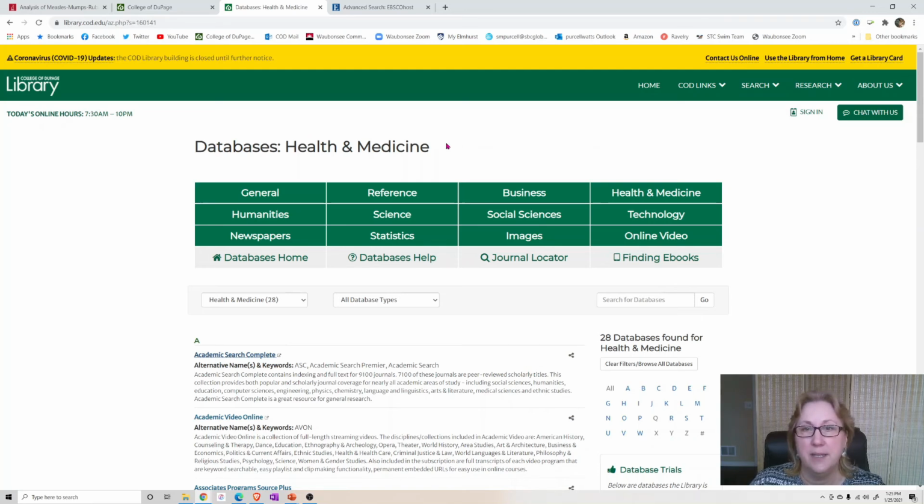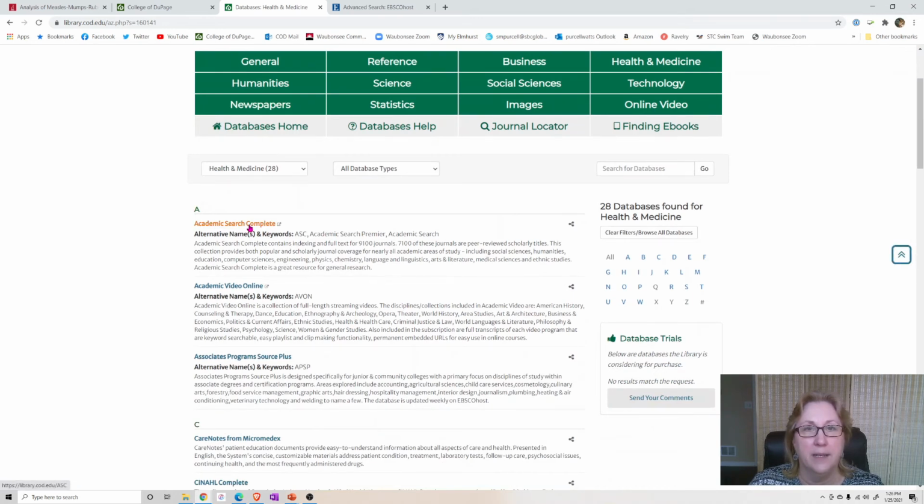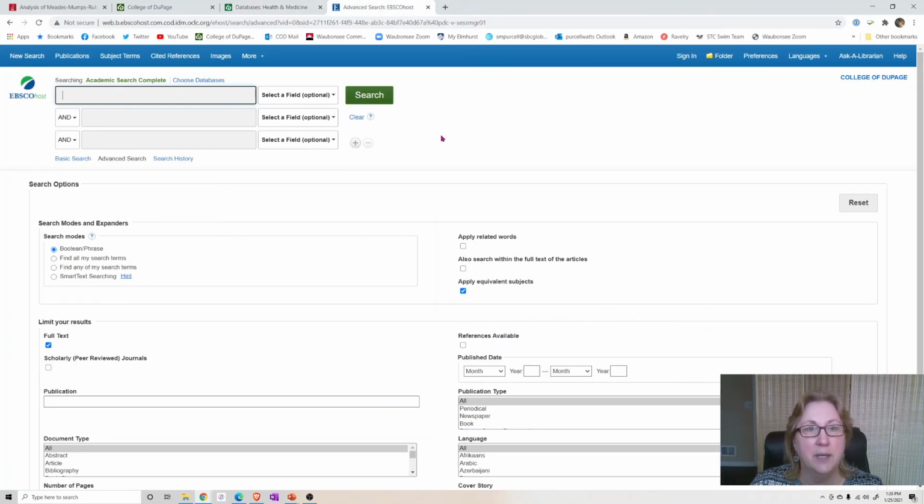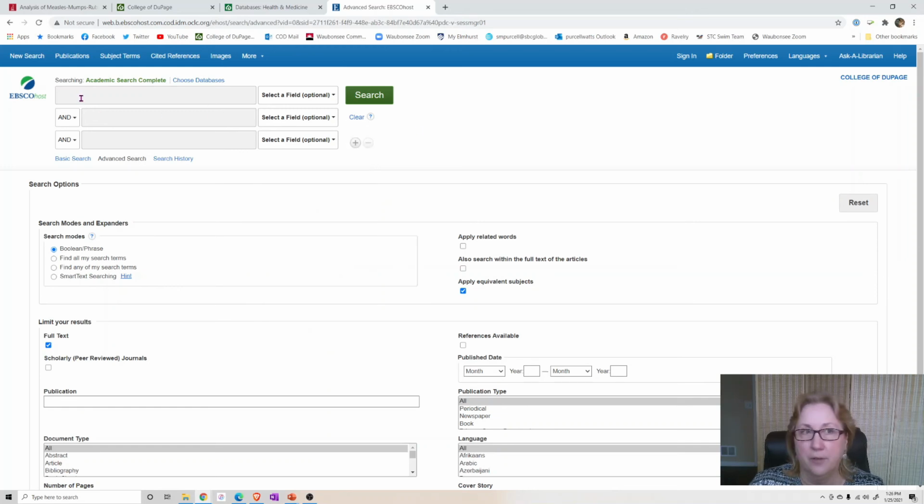So click on the databases, and then you can go to health and medicine or science. They're going to pull up slightly different subsets of the databases. But the one that I would recommend is Academic Search Complete, which I've already clicked on here in the next tab. And then we can try to find an article. And if you know the exact title of the article, you're going to be able to find it. You can change here if you want it to be author, if you know the author's name, you can put that in. And that'll help you narrow it down.